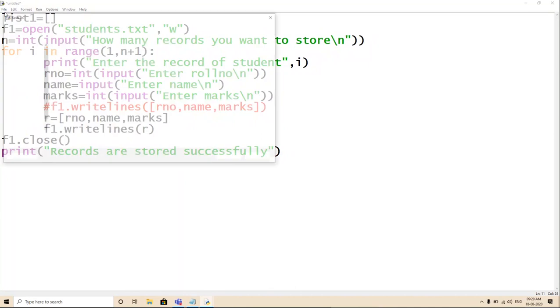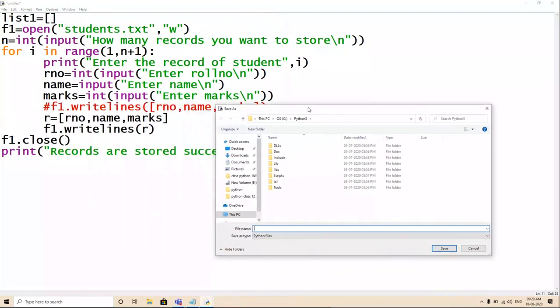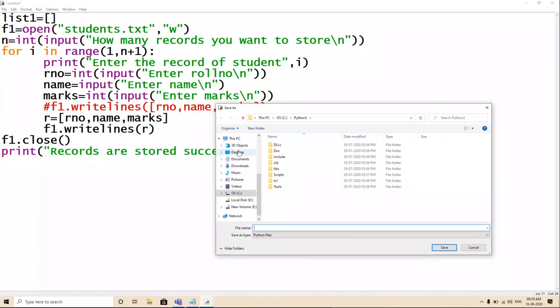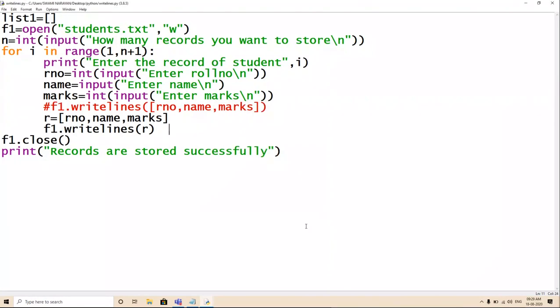And do remember, don't try to cram up this program. Projects you cannot make by cramming up the program. You actually have to test yourself. So here, writelines, save. Let's just run it.